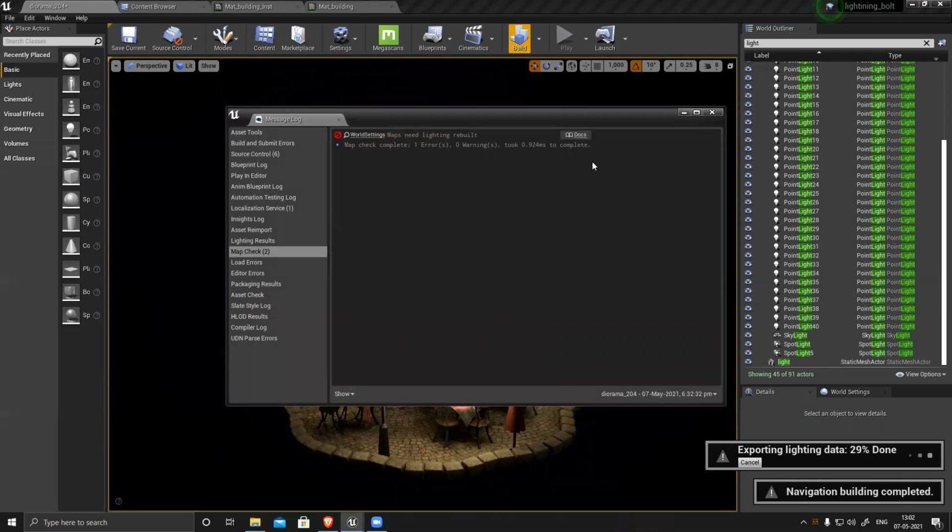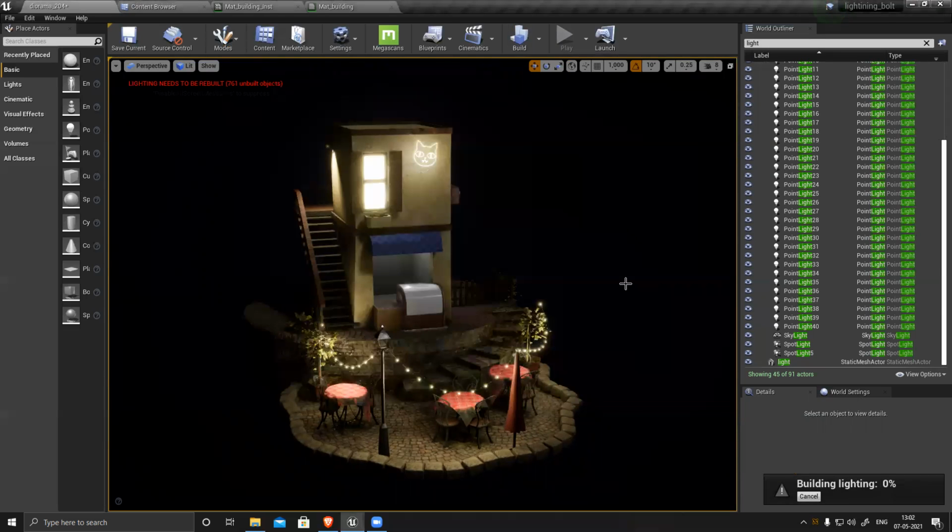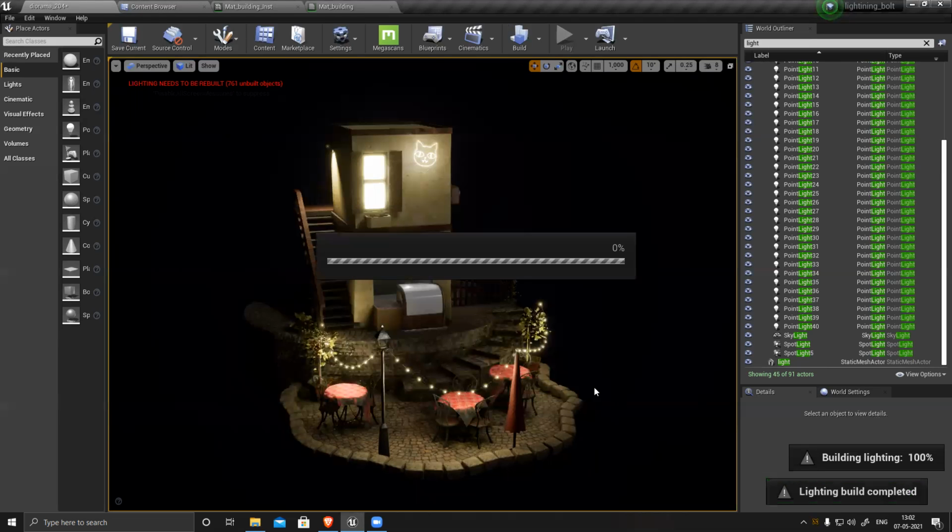Building is something we do at the end only, because it takes a little time. Because there are so many lights, plus the scale of the model, based on both things, it generates everything. It's building, so it will take a little time. And it's still generating.